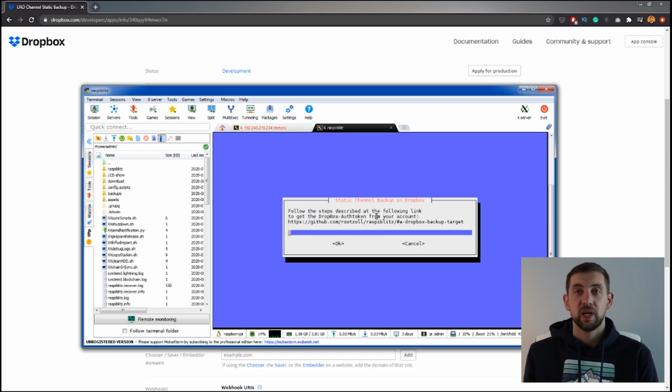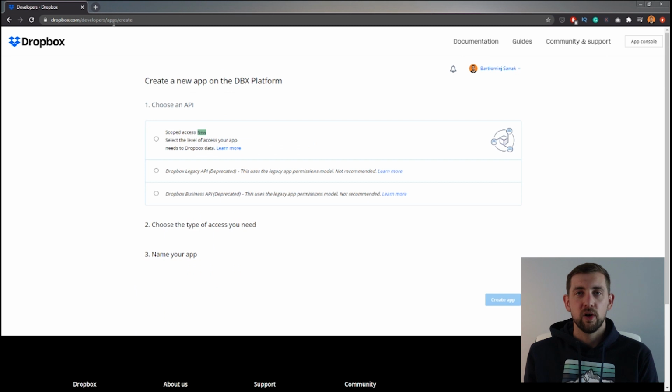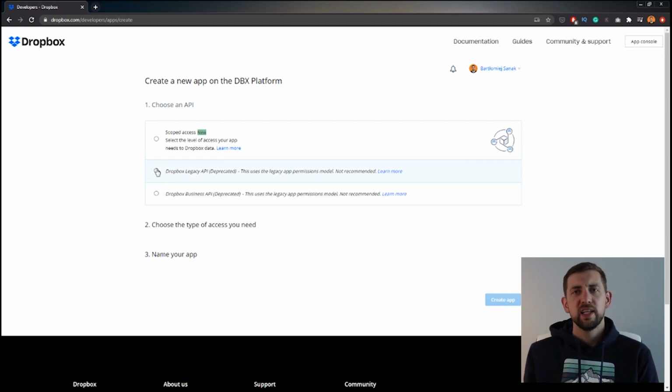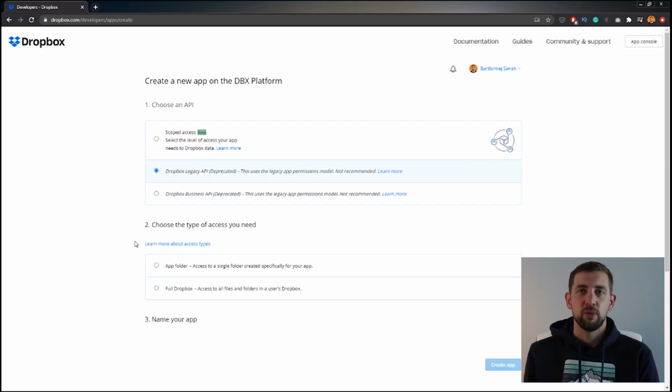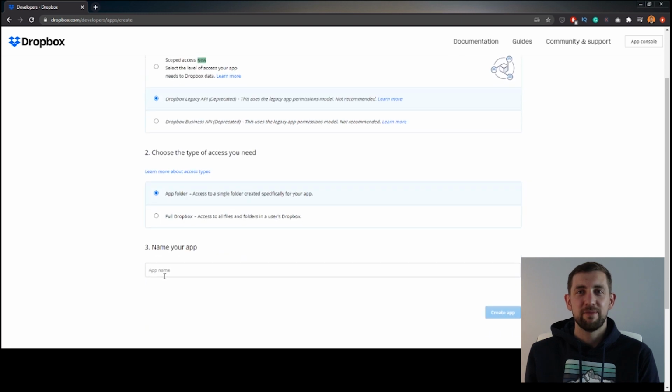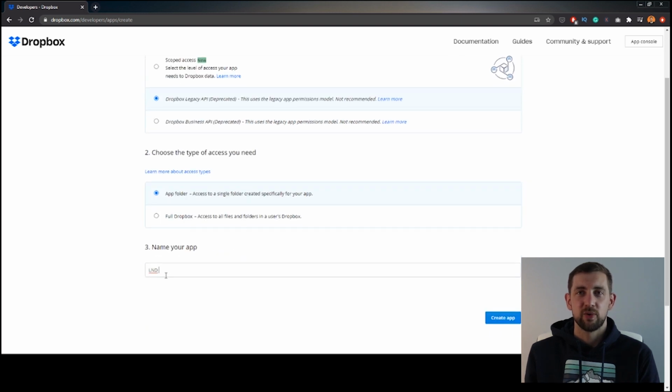You can open the instructions from the link. If you have logged into your Dropbox account, go to the link dropbox.com/developers/app/create and choose a type of API from the list. It's Dropbox Legacy API. Next, under type of access, choose app folder, and in the next step, write the name of your app as you wish.